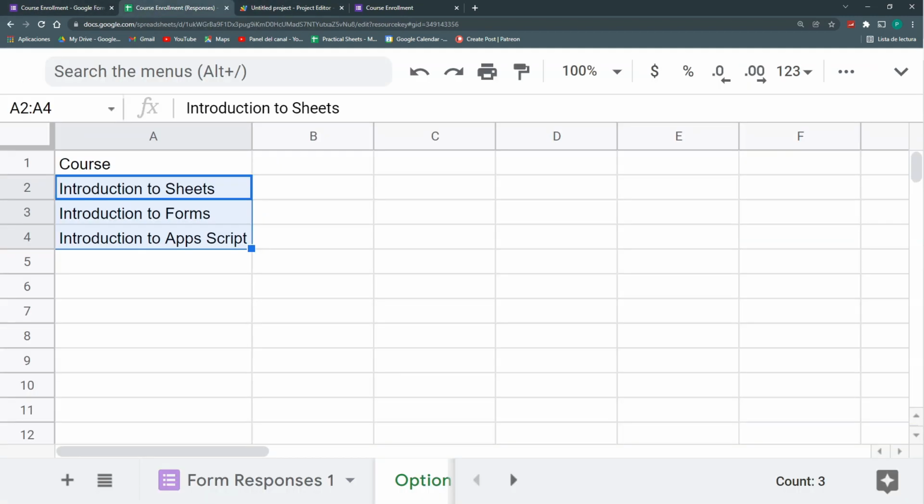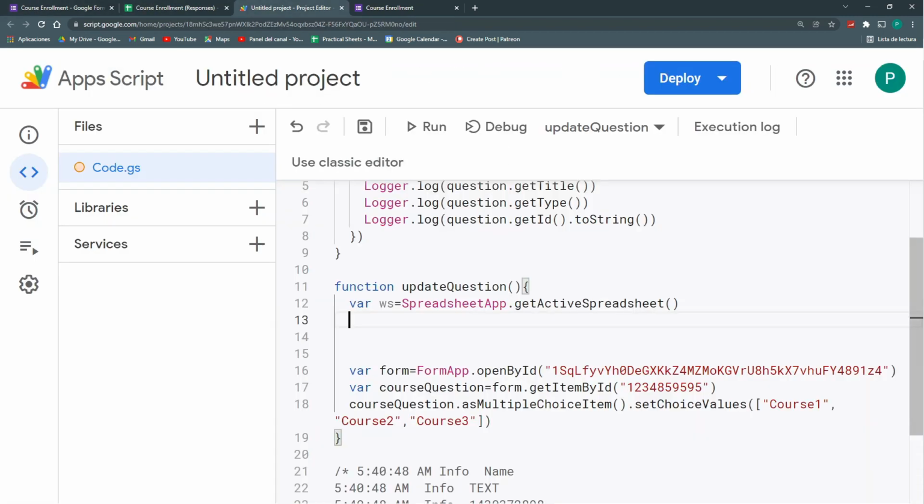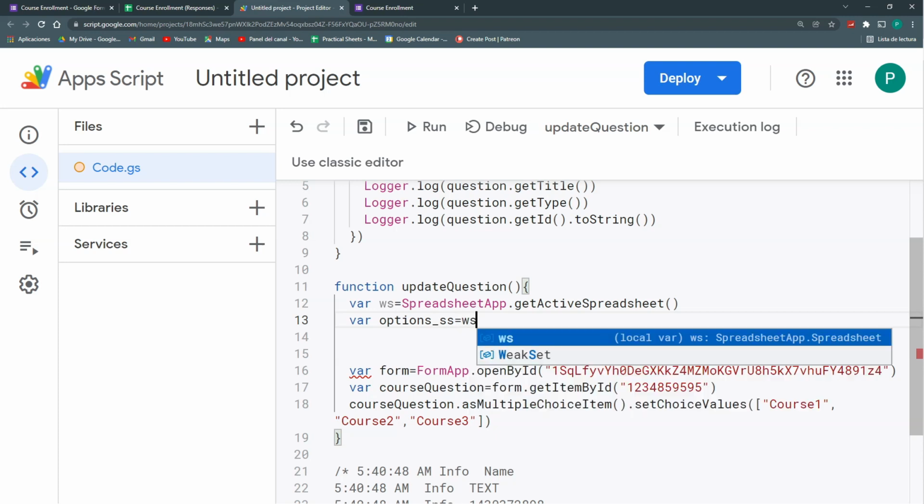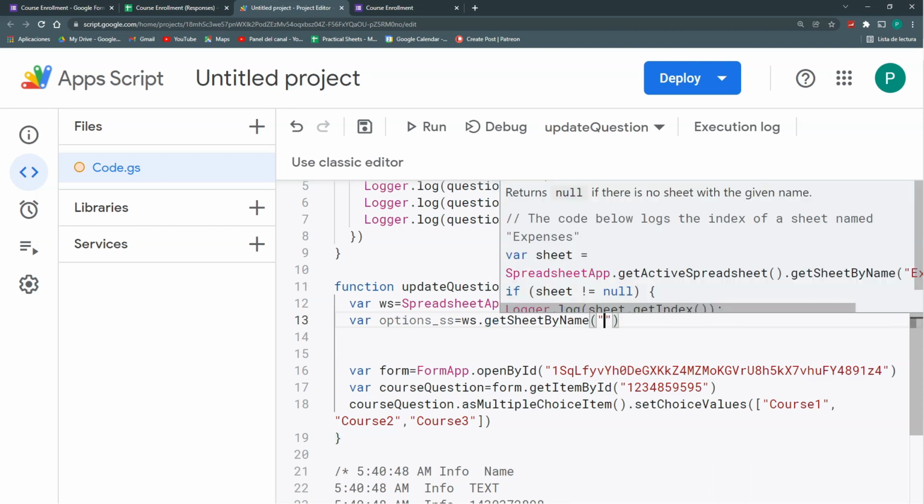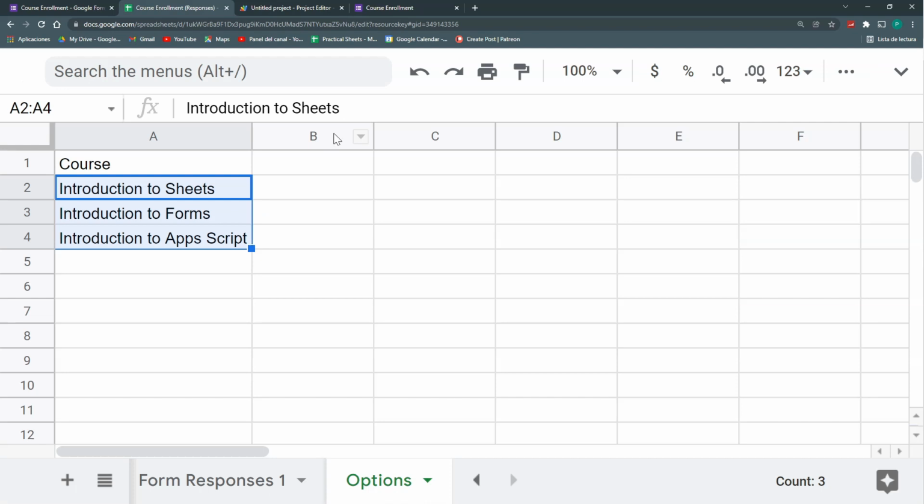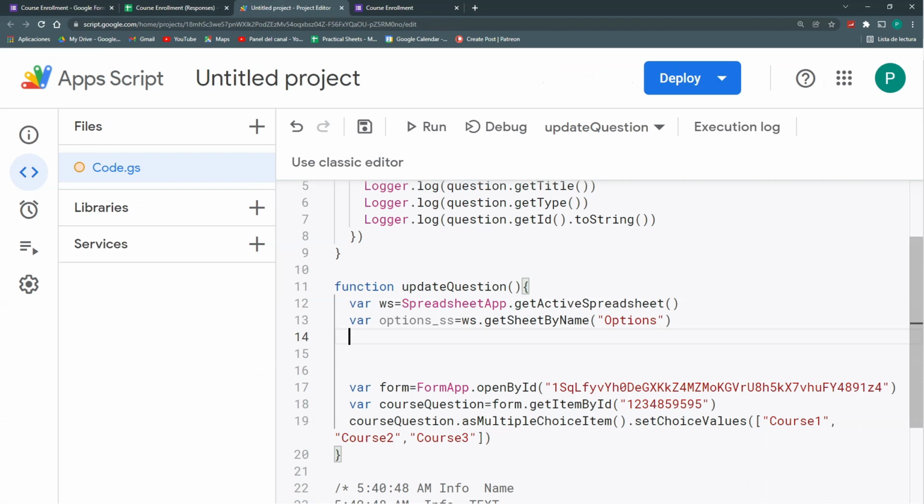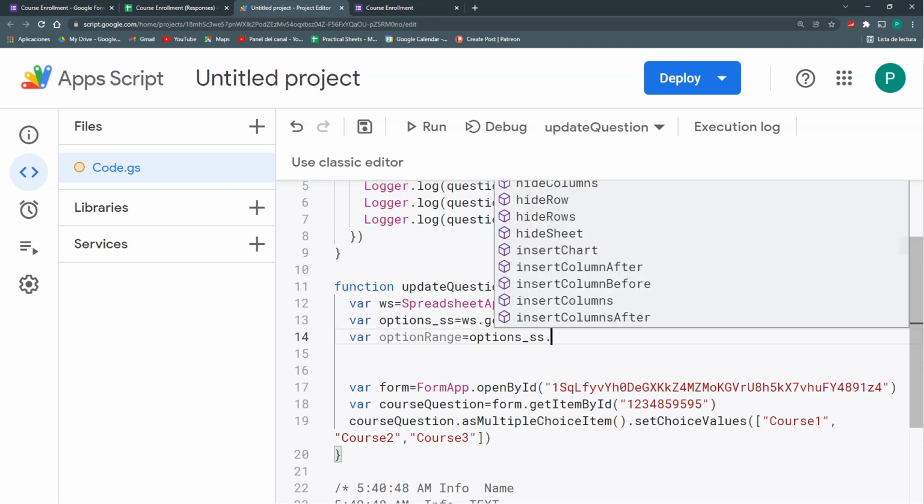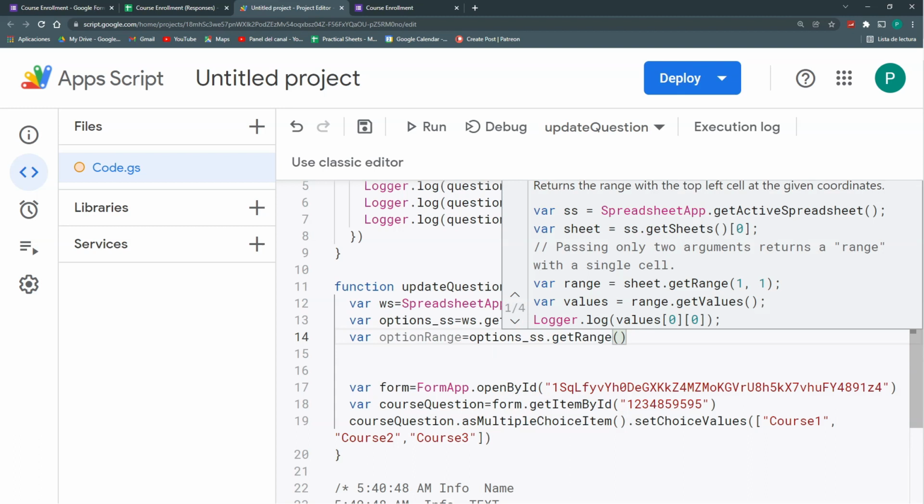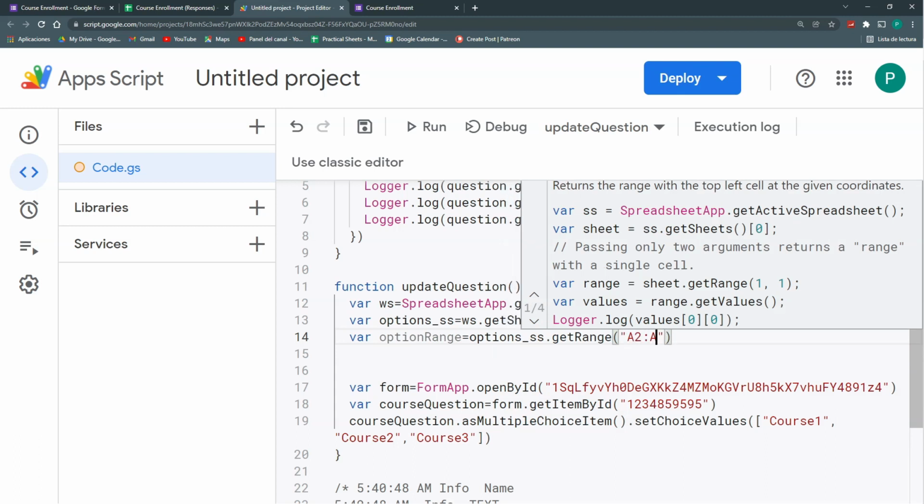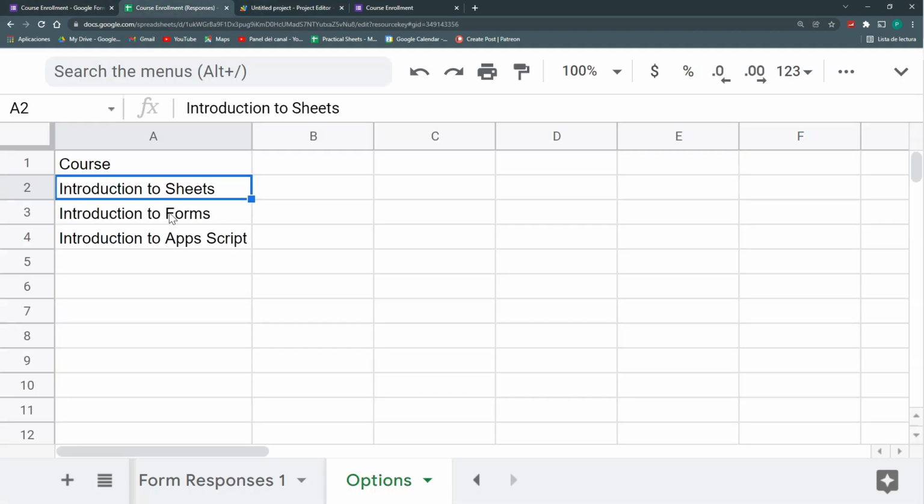Now I want to connect to this particular options sheet. So I'm going to say options spreadsheet, and for this, we're going to use the getSheetByName method. ws.getSheetByName. And the name, I think it's options. Yes, it is. Now that I'm in this sheet, I need to access this range. The range that starts in A2 and goes up to whatever. So variable option range, it will be options spreadsheet dot getRange. And my range will start in A2 and it will go up to any row with options. So now I have this range.